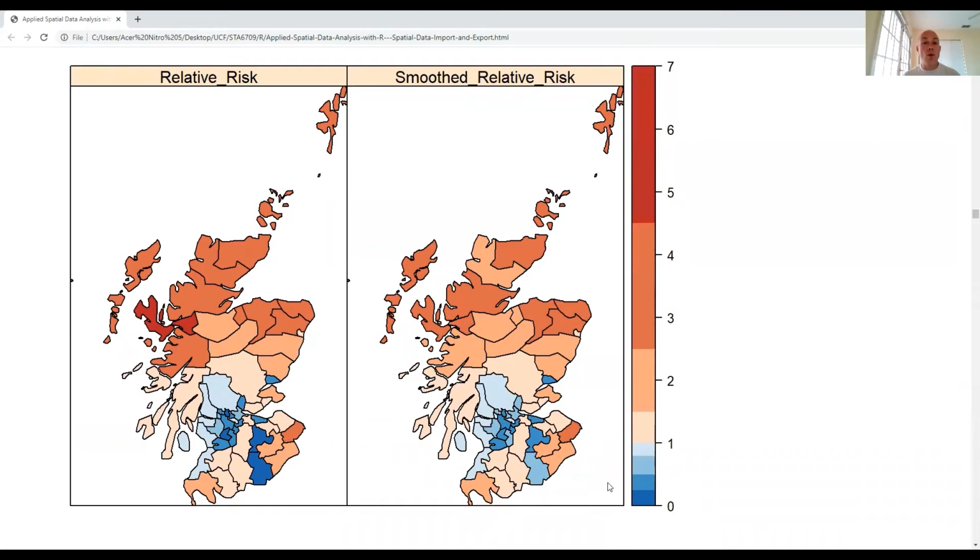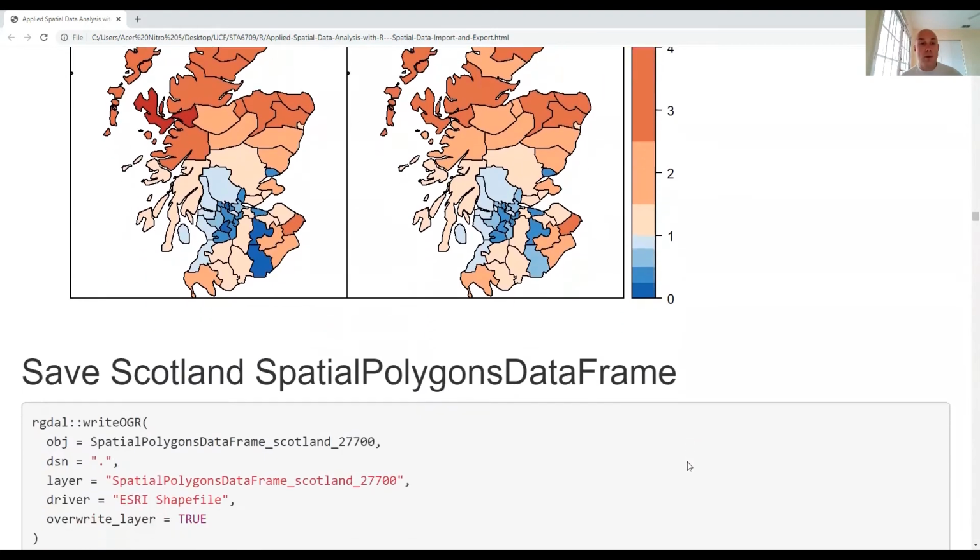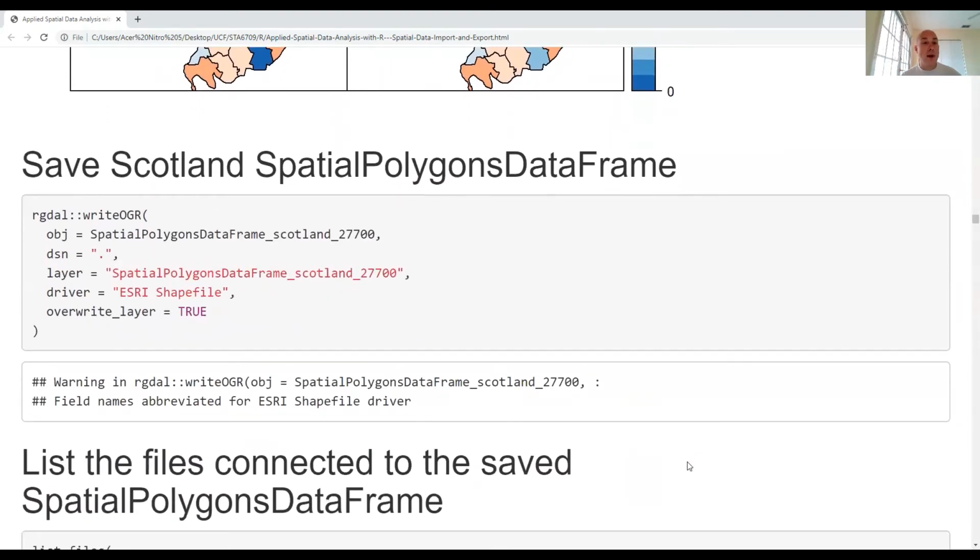And so here we can see where the relative risk is greater or less. We can see that when I don't have the smoothing, we have more extreme values appearing on our map. Here we have less extreme things popping up. So here we can see that this is darker than over here. This is darker than over here. And I'm going to go ahead and save my spatial polygons data frame.